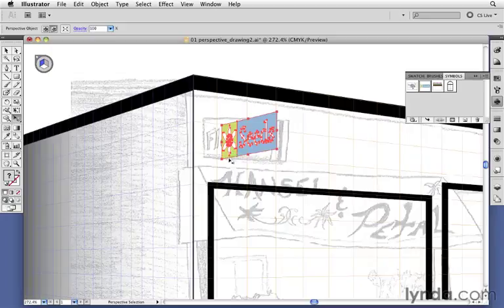Now, to complete the true appearance of this sign, I have to give it some kind of thickness. It's important to realize that perspective inside of Illustrator is not real 3D. It's a way of drawing in perspective. But what I can do is simulate the look of 3D by using these perspective drawing tools. Let's see how to do that.